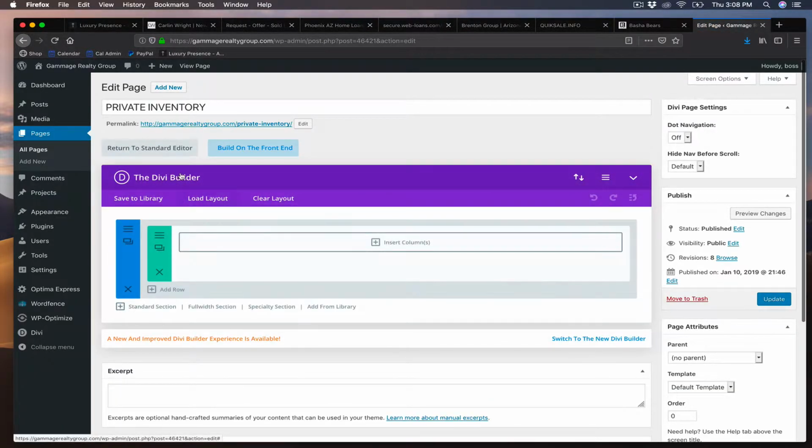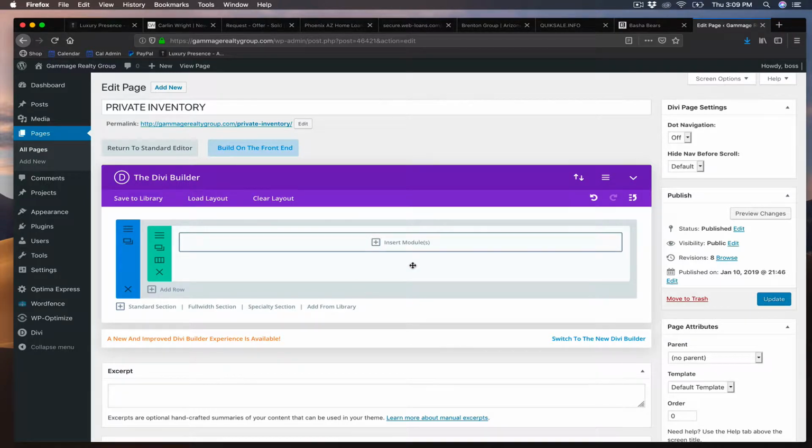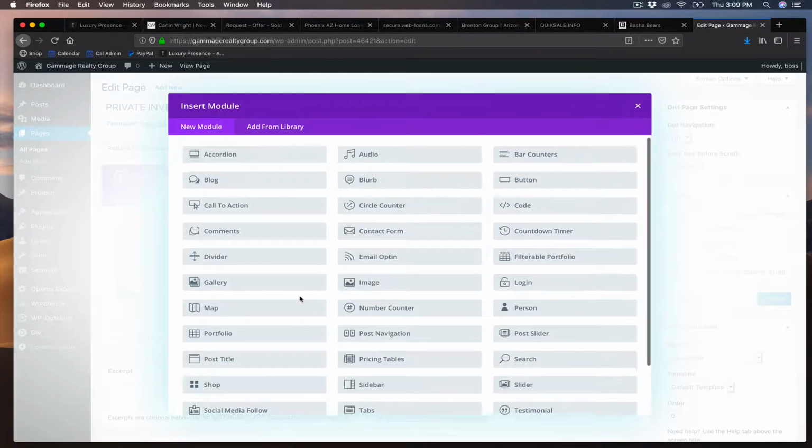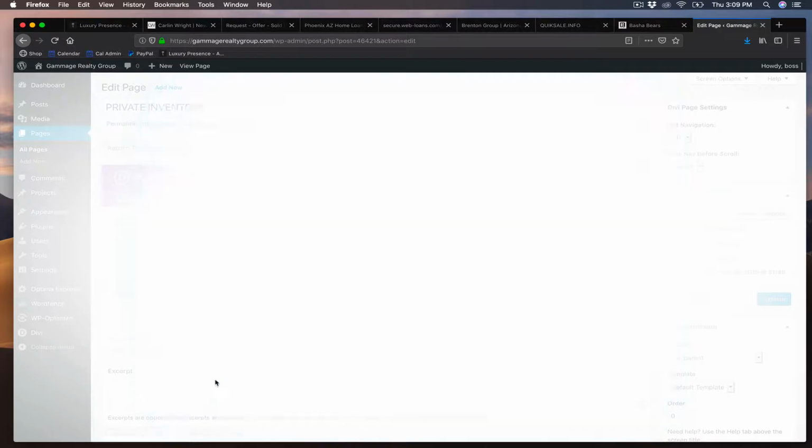And we're using this Divi page builder to make it easy for us. No code knowledge or anything like that is required. First thing it's asking for is to insert a column, and I'm going to add a single column. Now I get to insert a module within this column, and I'd like to do some text, which is in the lower left of all these cool modules.